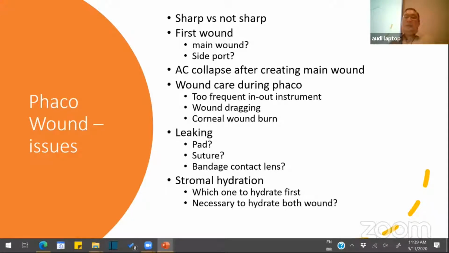Alright. And which blade do you use for the main port? Which blade do you use for the second port? I use both at the same time. There are reasons behind that. I'll show you in the videos.